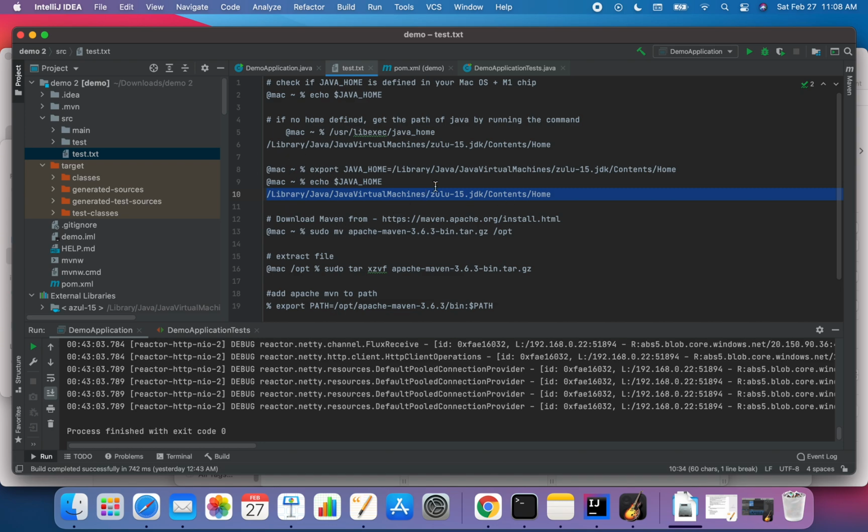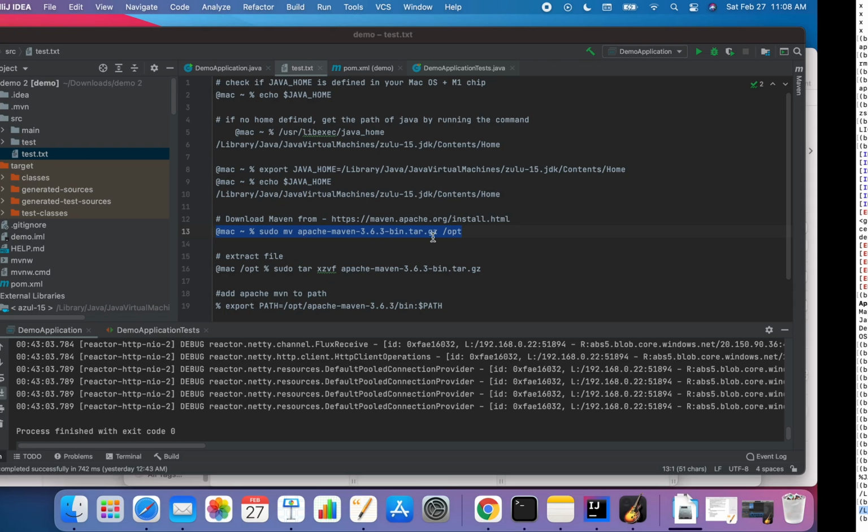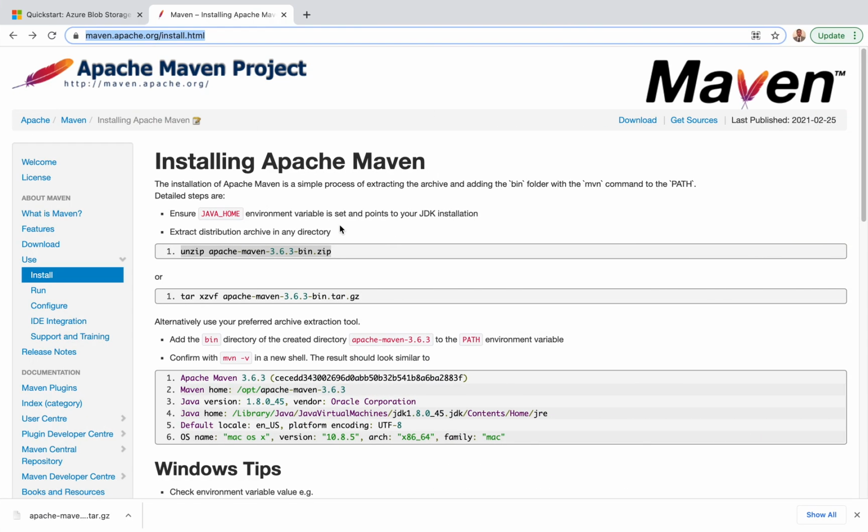The next step is simple. Once you have Java installed, you go to maven.apache.org and get the latest version of Maven. Or if you have a dependency on any particular Maven version, you can do that. I'm just using the latest version as I speak and make this video. That is 3.6.3.